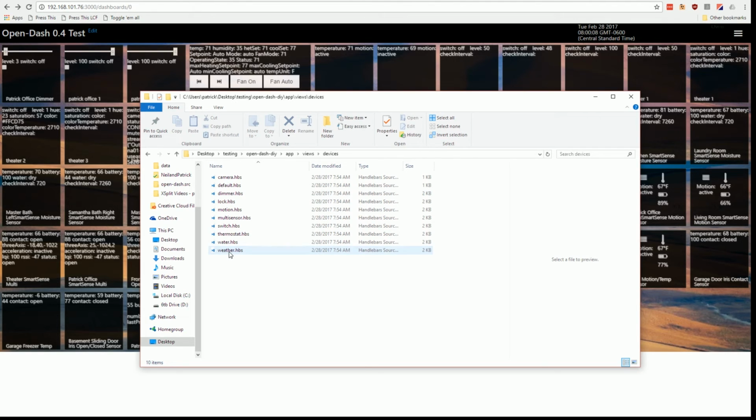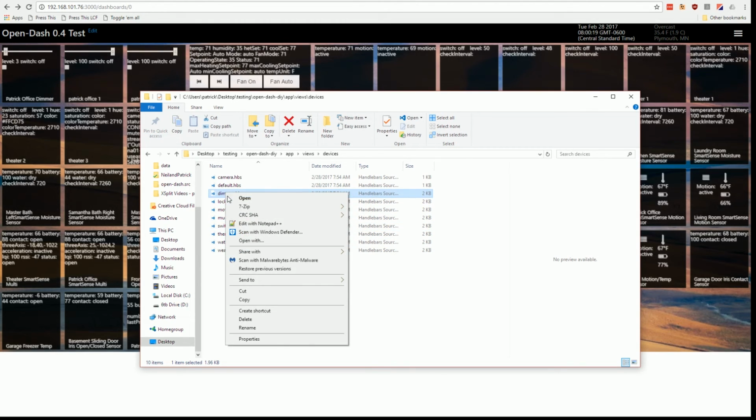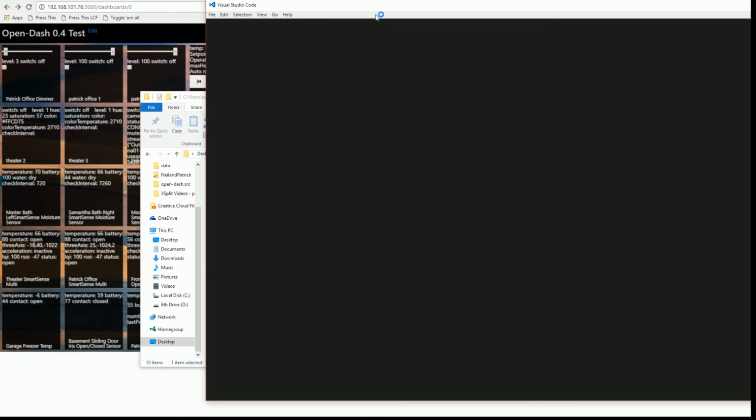Now, the cool thing about OpenDash is if you create a dashboard, a single device can have a template based upon the dashboard it's in. So if you create two dashboards, add the same device, you can actually change the template. This gives you a lot of flexibility.